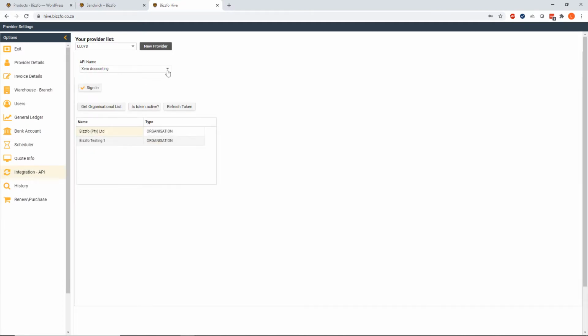Let's go to our integration. And on our integration side, we've got our WooCommerce product. So your webhook is also set up. So all sales happening on your WooCommerce will be sent to your Hive. And then you have your products as well.